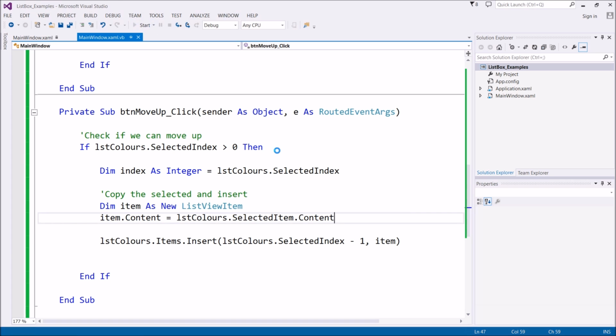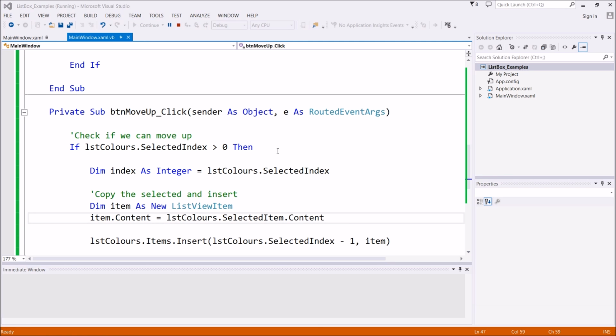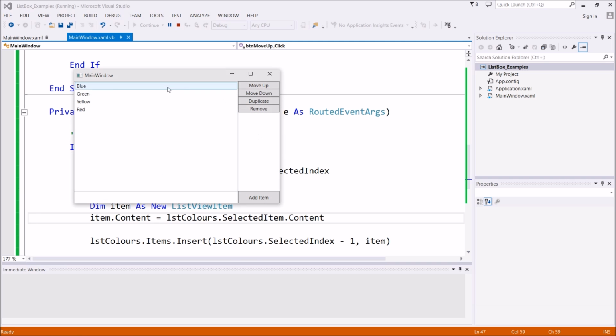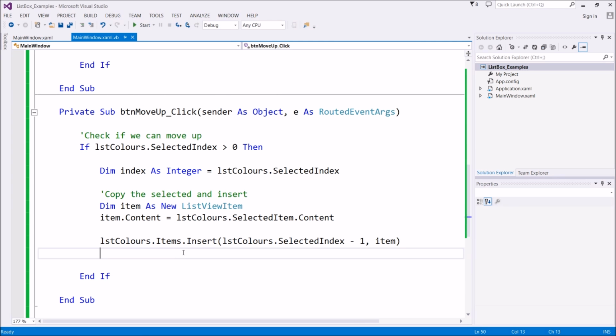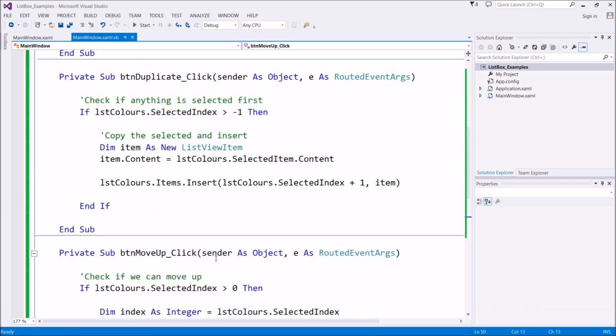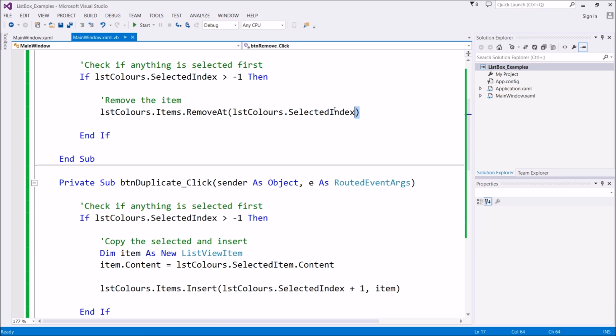Okay? Let's just start that up. Make sure that code works enough before we finish it off. We've only got a couple more lines of code to go. So play, green. All right, so you can see it's duplicated. You can see it's above the blue object. Now we have to remove the original, which is really easy. We're just going to use the same code we did right here in the remove click.